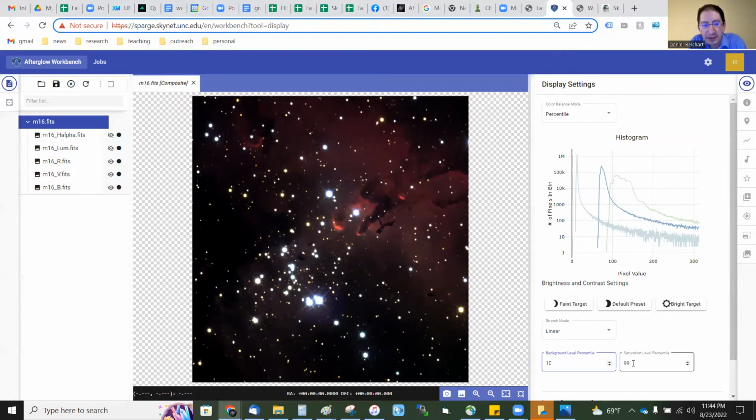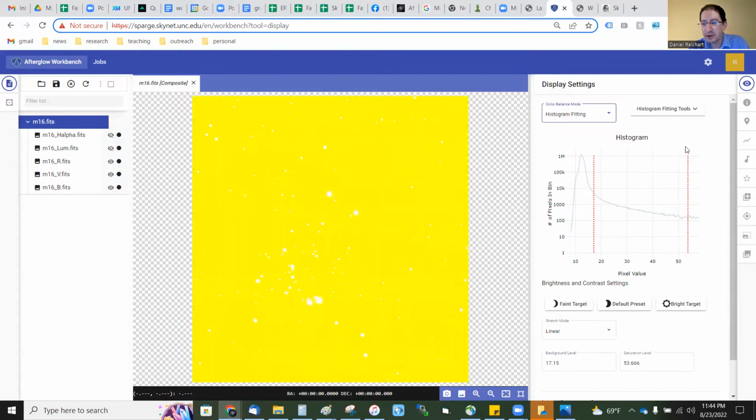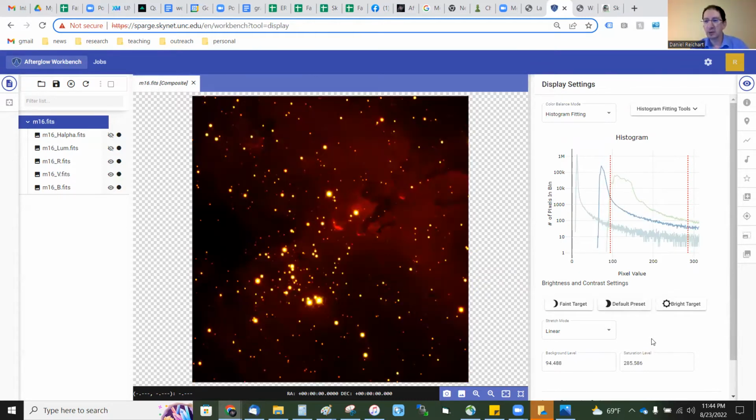But it's easy to calculate, so Afterglow starts with that. If we want to do natural color as well as we possibly can, we'll go into the histogram fitting mode. Let me hit default preset. Once you change modes and display settings, you always have to hit default preset.